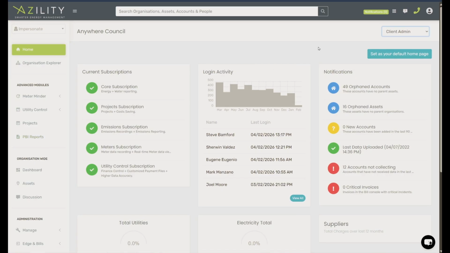The other thing to notice within this notification center is this 12 accounts not collecting. This notification is for any accounts that are over 90 days without having received data. While this is a useful tool, it can be misleading at times.